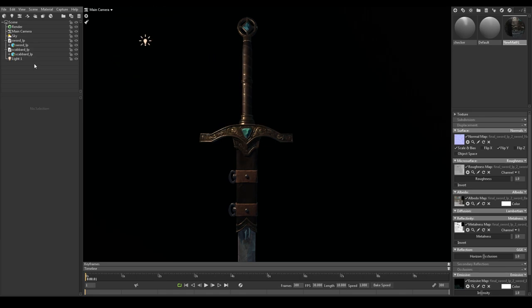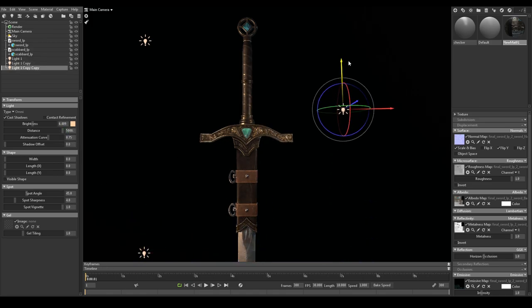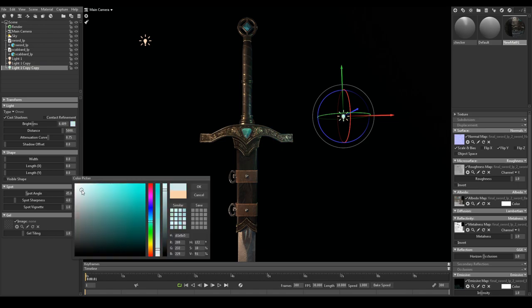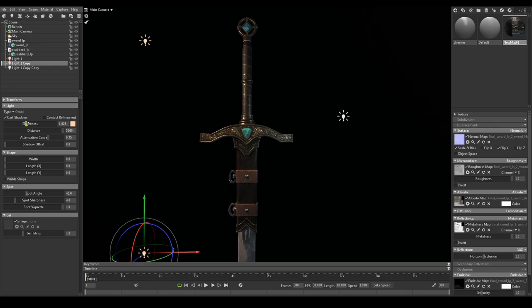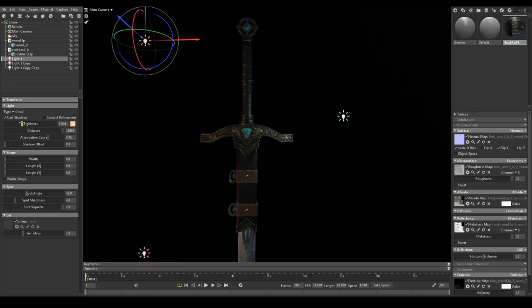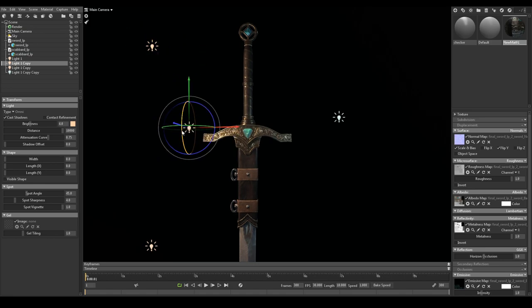I placed the first light on the top of the handle and I pressed Ctrl-D to duplicate this light and move it a little bit lower. I did that again and moved the light to the opposite side, changing its color to light blue and reducing its brightness. I also made small adjustments, duplicated one light and moved it closer to the guard to show the details of the normal map.